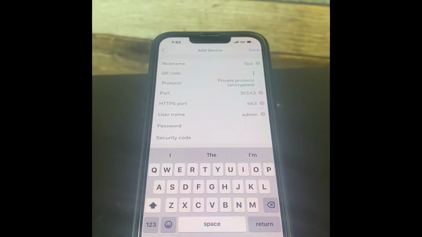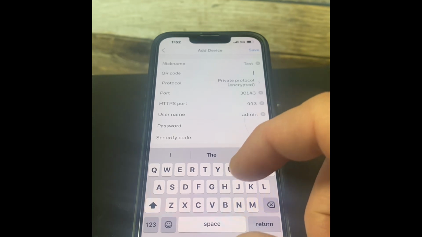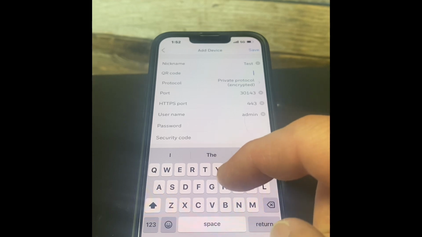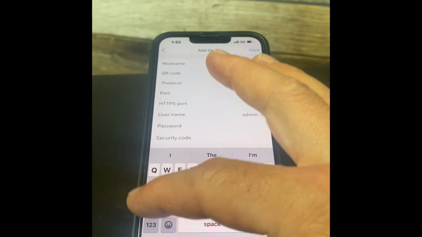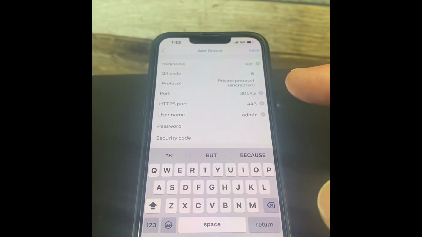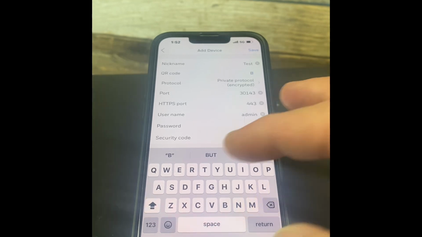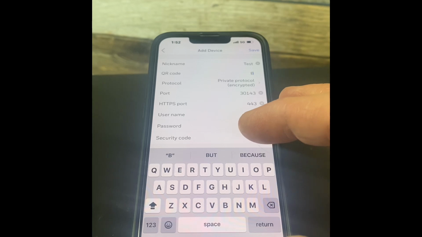The QR code is the code that you're going to get from Security Services, and you will input that big, very long number and letter code. Be careful of your zeros and your O's and your ones and your I's. Most of these codes are in all caps.